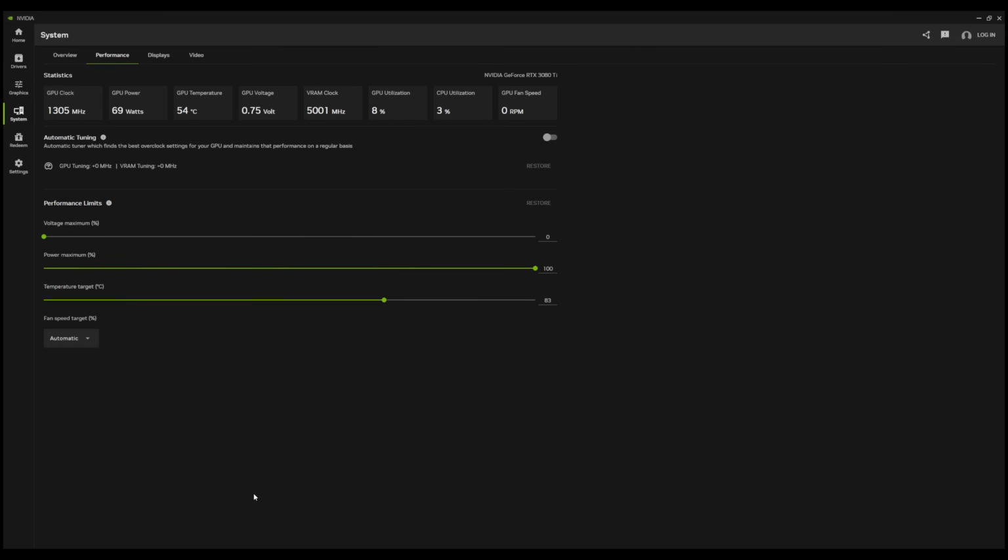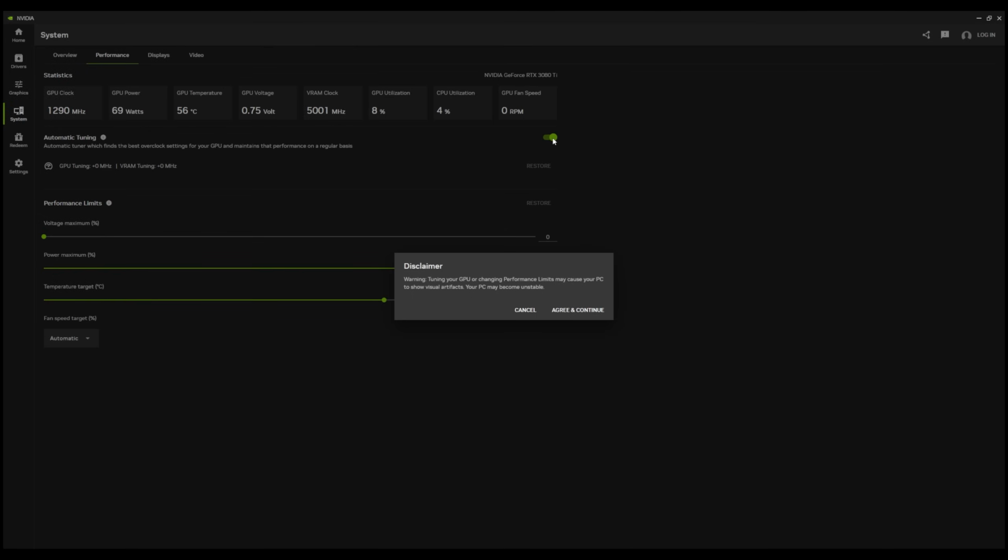So here we are back in the app. I am going to now do this automatic tuning. Just come here again to the system performance tab and just click this. So one last thing to note, when you come here and click on this to start the process, you're going to get a warning. And it's going to say that tuning your GPU or changing performance limits may cause your PC to show visual artifacts. Your PC may become unstable. Overclocking can make your PC unstable, can cause crashes.